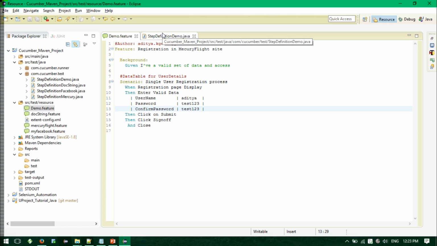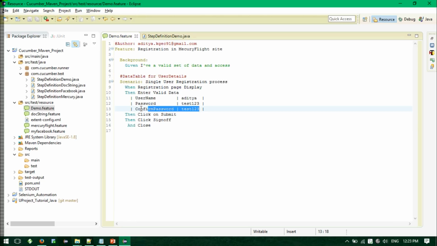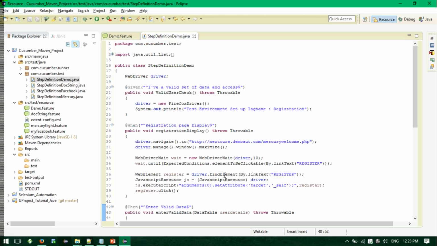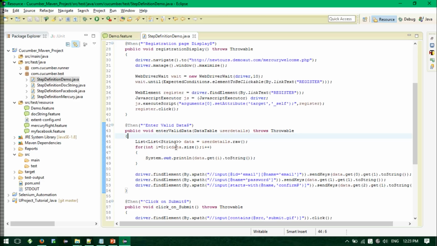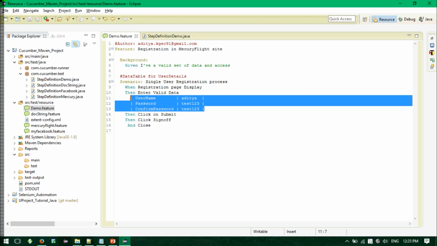Here all the elements of the data table are strings, so I mentioned the data table as list of string. It may depend, like if you want to pass only integer variables, then I have to mention integer, and you have to create the object accordingly. So I have covered, as of now, writing a basic feature file and including the data table inside that feature file.